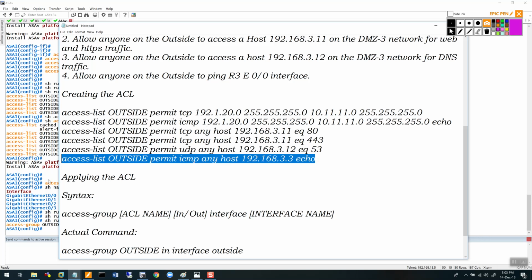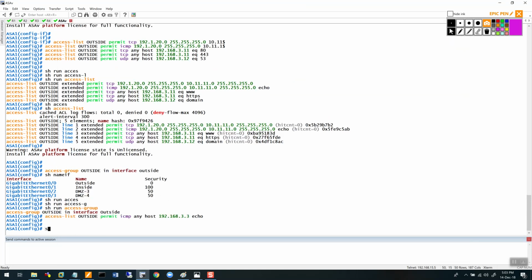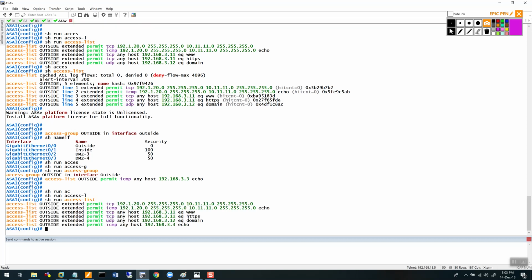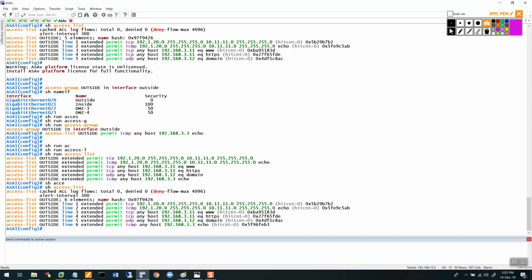We'll put this line as well in there. So I have one extra line of ACL that should have been added over here. And if you take a look at show access-list, it'll show me the ACL with the hit count of 0. Now we'll try to initiate some traffic from the outside to see if it works.